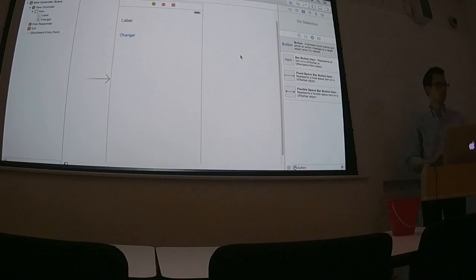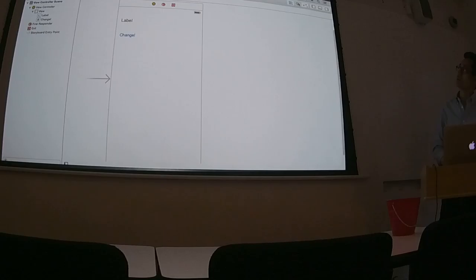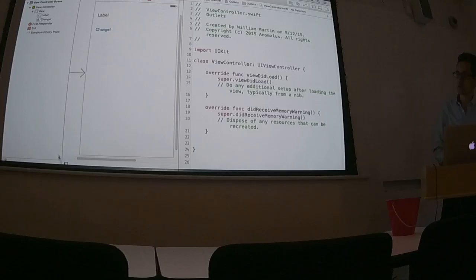Remember this? Dragging and dropping stuff into the view. Great. So now what I'm going to do is go back into the assistant editor. I'm actually going to close this, so all that I see are these two views.